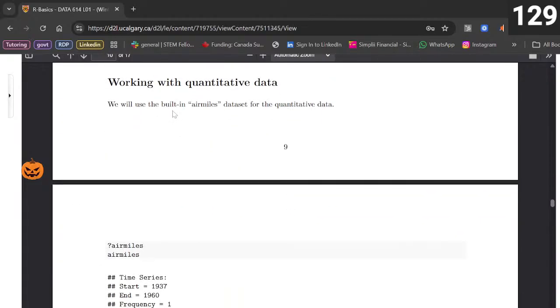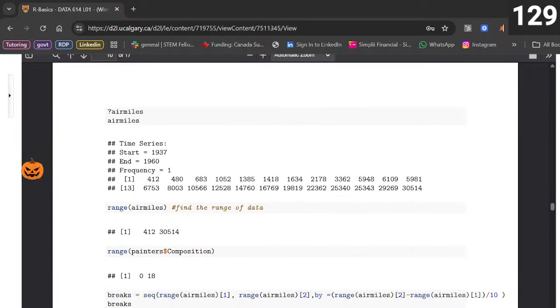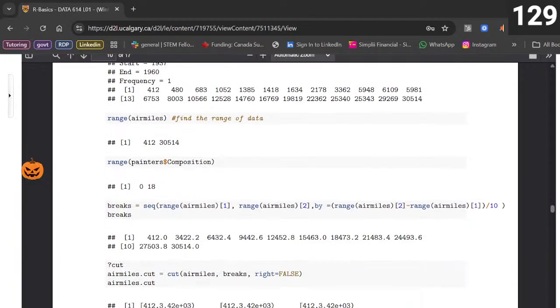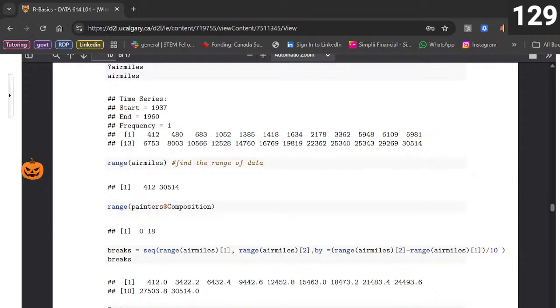Quantitative data. It's a built-in airmiles data set. Okay, airmiles. Oh, it's a time series. Start and frequency range with airmiles. Range of painters and composition. Yeah. Breaks sequence range of airmiles. What else? Range of airmiles for 2. Is there anything else that's interesting there?